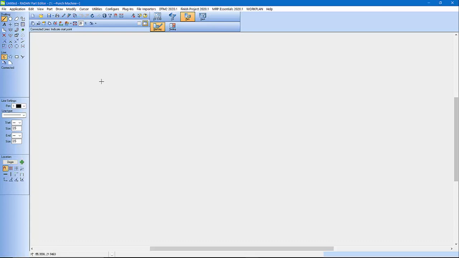But today I wanted to jump into punching, on the CAM side of it. We're not going to nest anything at the moment. All we're going to do is create a part, add some tooling. We're going to create some tooling. You can see I've got RADAN open here.